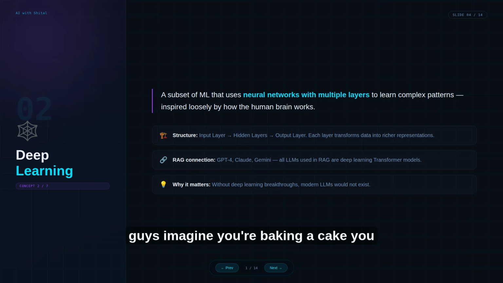So guys, imagine you're baking a cake. You put your raw ingredients in. That's the input, right? So it goes through the oven, multiple stages: heat, chemistry, then transformation, and what comes out is a beautiful cake. That's roughly what a neural network does. Raw data goes in, layers of transformation happen, useful output comes out.